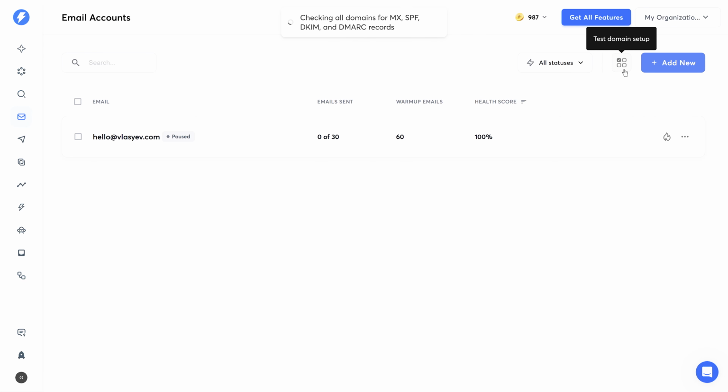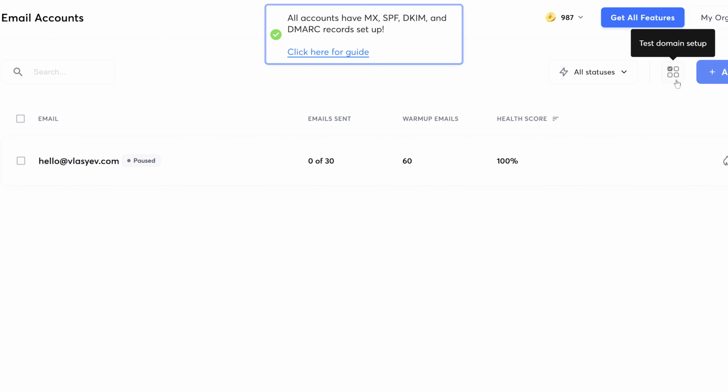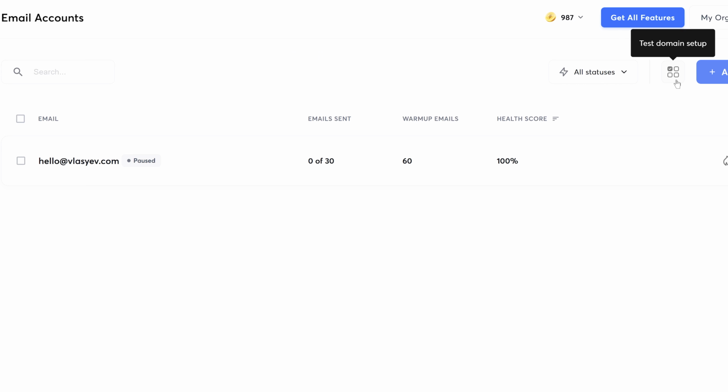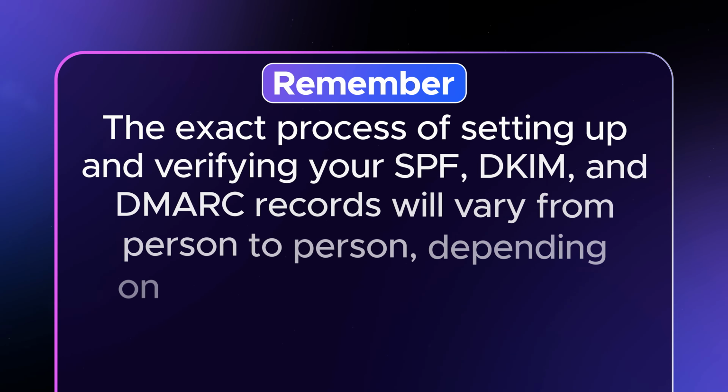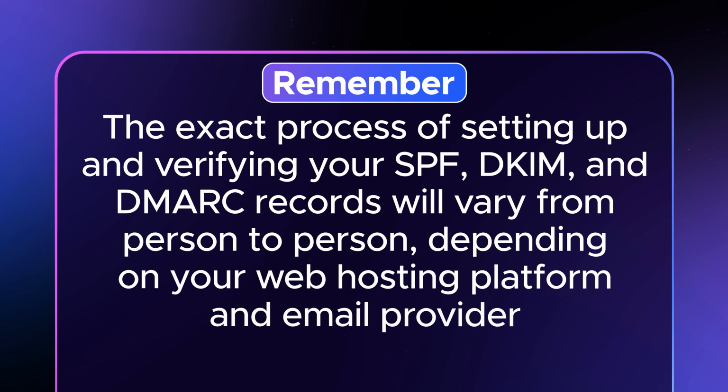It's a grid icon. If all goes well, you'll see a green check mark with the notification all accounts have SPF, DKIM, and DMARC records set up. If you see a red X instead, Instantly will provide a help link with the exact text you need to copy and paste into your DNS settings. Remember, the exact process of setting up and verifying your SPF, DKIM, and DMARC records will vary from person to person, depending on your web hosting platform and email provider.